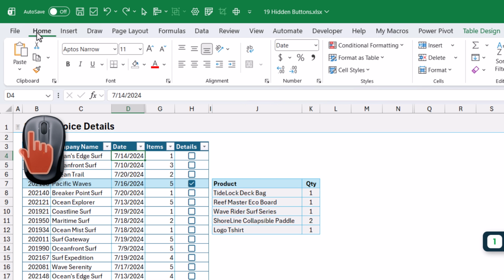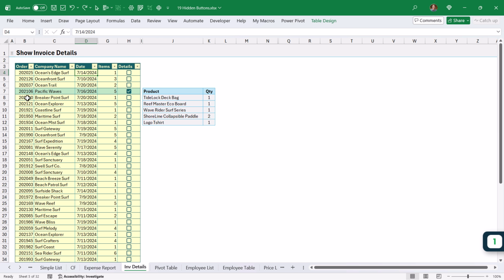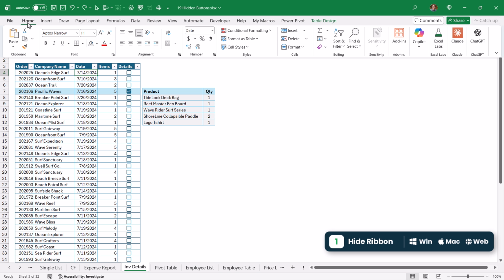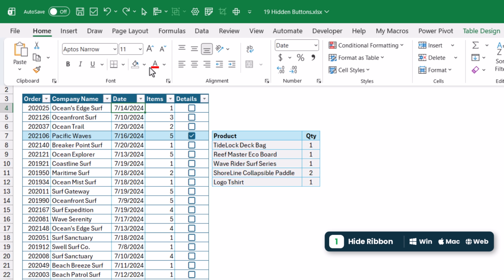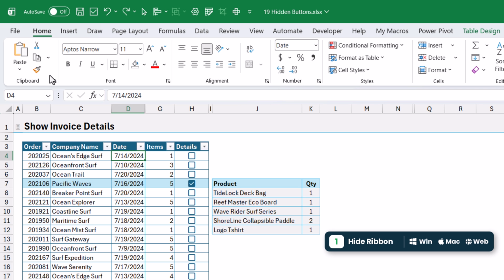With any ribbon tab, you can double click it to hide the ribbon, and this is going to give you more screen real estate or more visible rows in the grid below. If you want to use some of the buttons on the ribbon, you can just click it once and that'll open that ribbon tab, and you can still interact with it. Once you click off, that'll hide the ribbon again, and if you want to fully bring it back, just double click the ribbon tab and that'll dock it again.